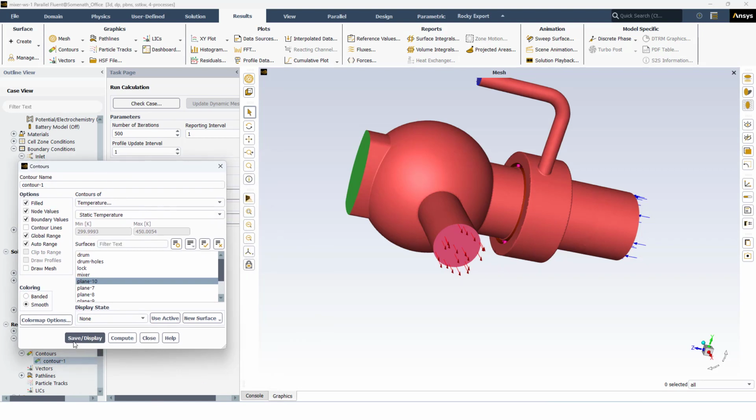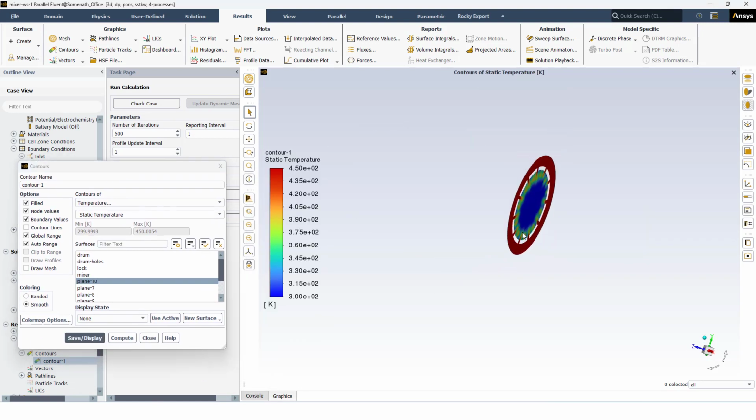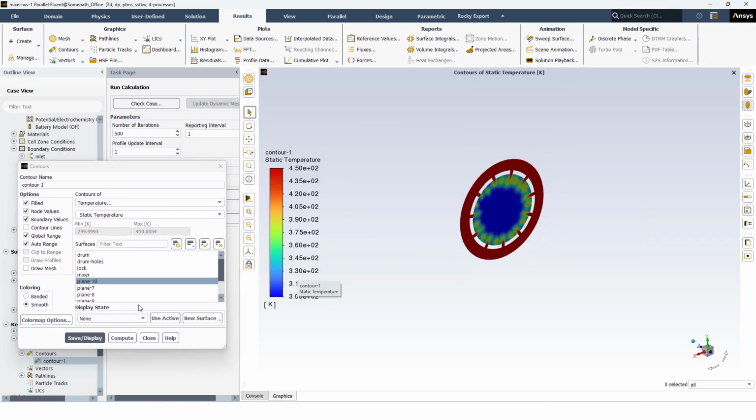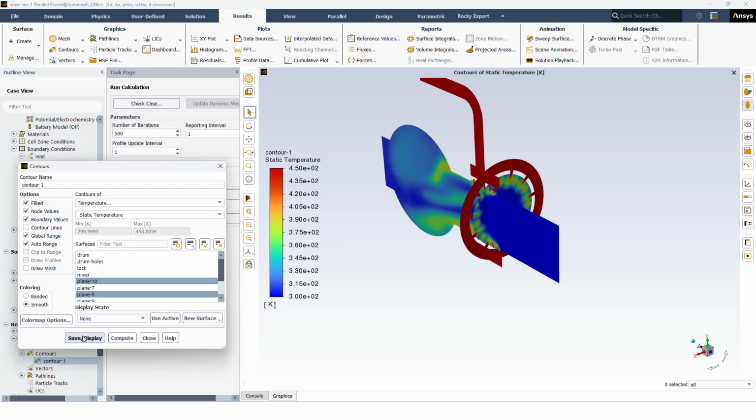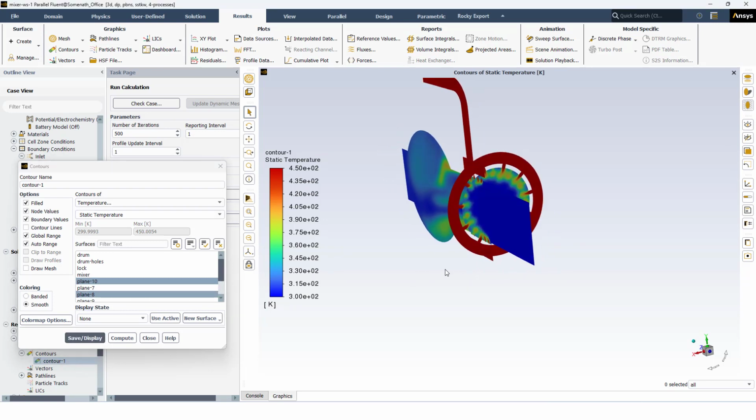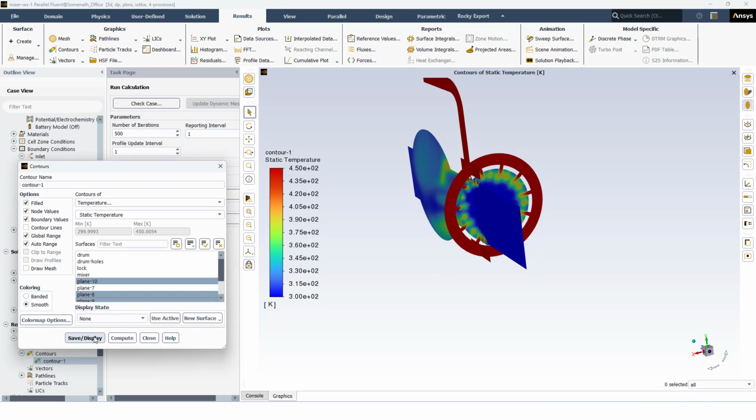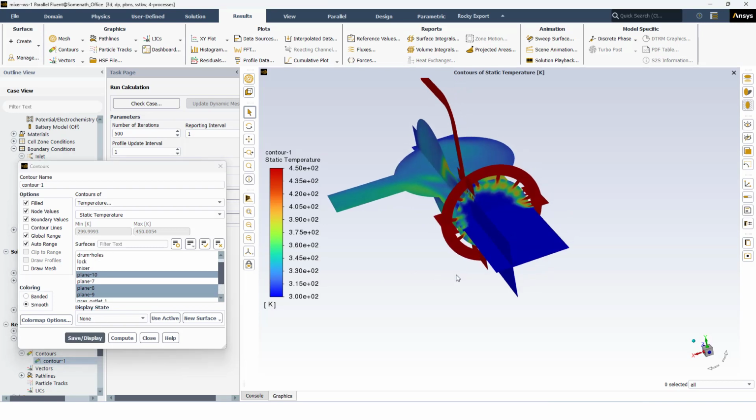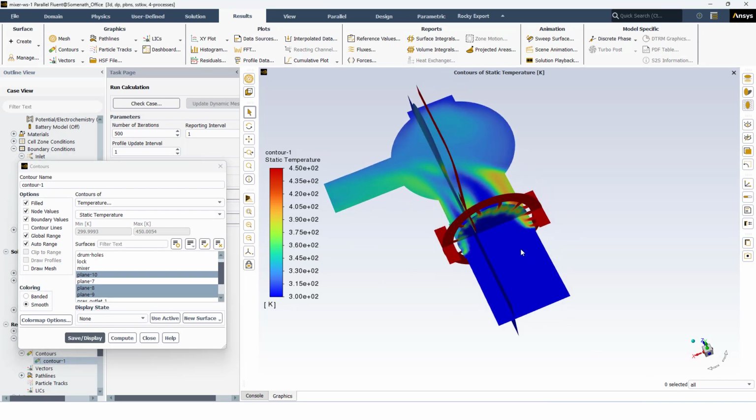We can now look at the temperature profile at different locations. First of all, we are going to plot a contour at a cross section. You can see how the temperature changes as the flow moves downstream. We are using 3 different planes.